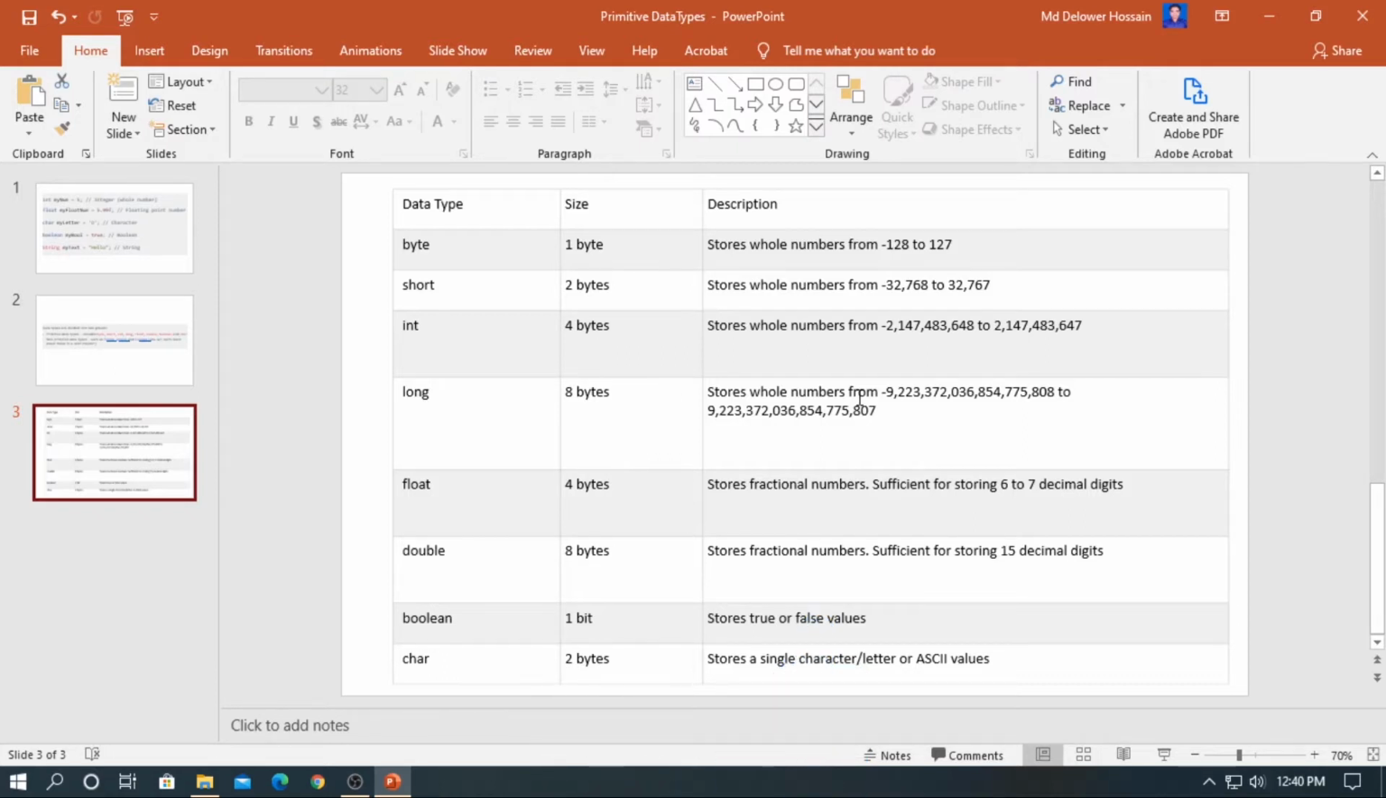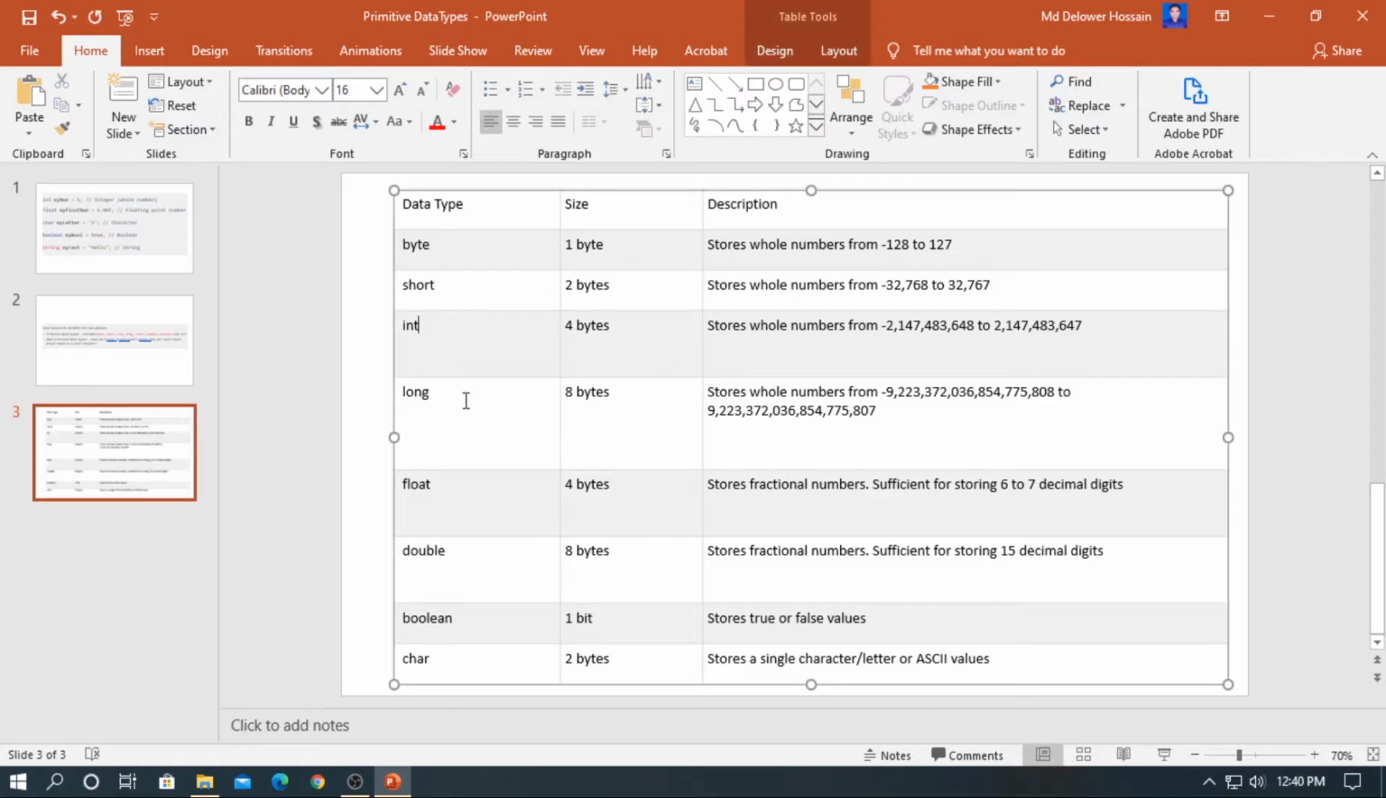Numbers. Primitive number types are divided into two groups. Integer types store whole numbers, positive or negative, such as 1, 2, 3 or -4, -5, -6, without decimals. Valid types are byte, short, integer, and long. Which type you should use depends on the numeric value.